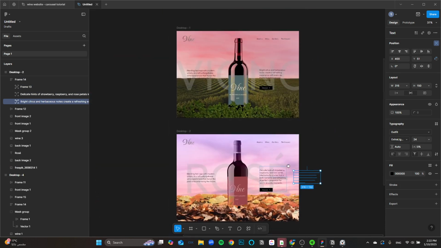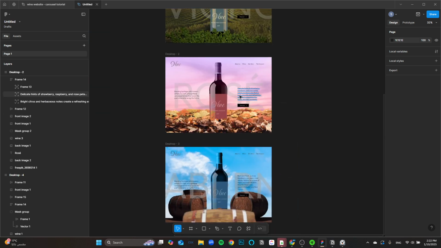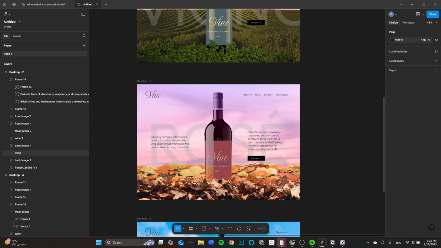That way, when I play the prototype, you will see when I switch from the first to the second section, the first text going to the right side, the second one will come from the left side, and that will look pretty good. So yeah, I think that is good for the text.